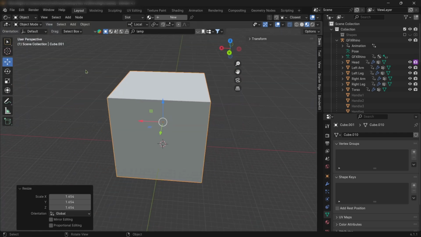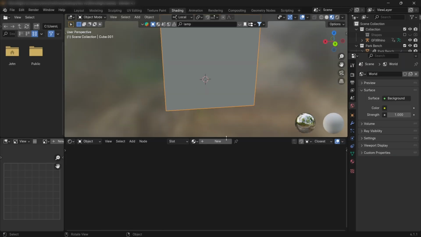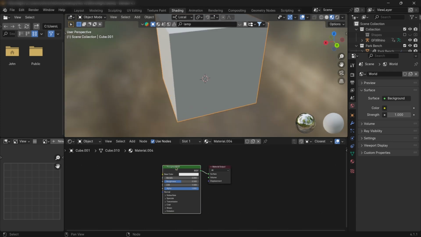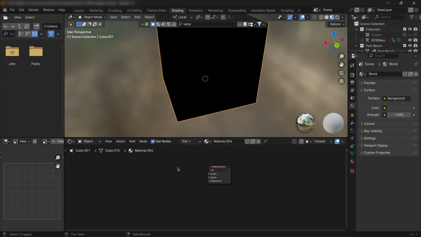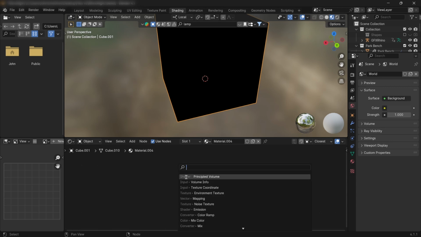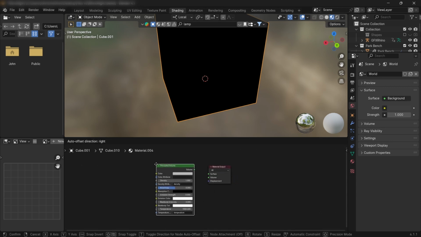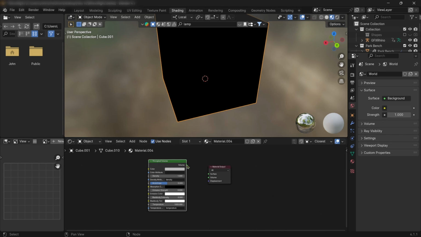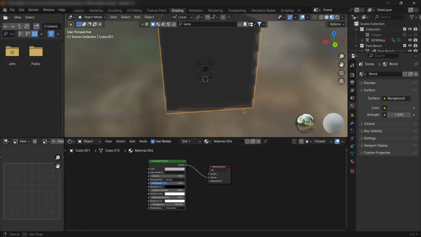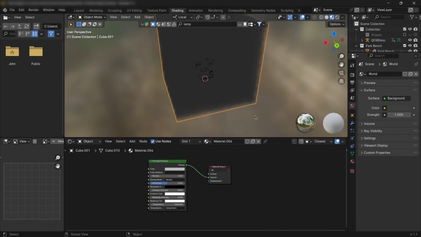Now after that, what you want to do is go into Shading, New, and then you're going to see a Principled BSDF. You just want to delete that. Then hit Shift A to add a new node. As you see, Shader, Principled Volume, that's what you want to add. Connect Volume to Volume. Now as you can see, we already made the fog effect.